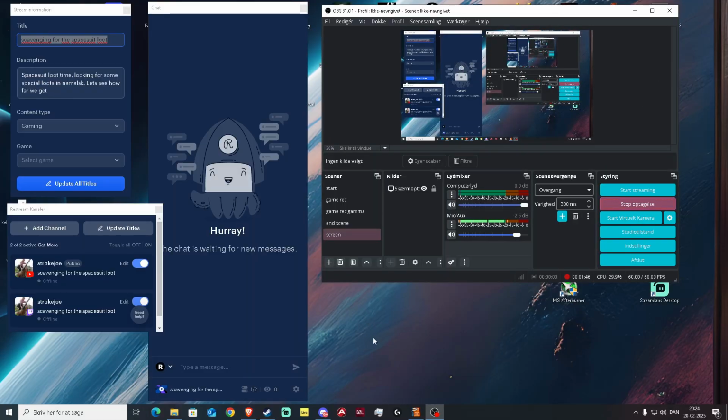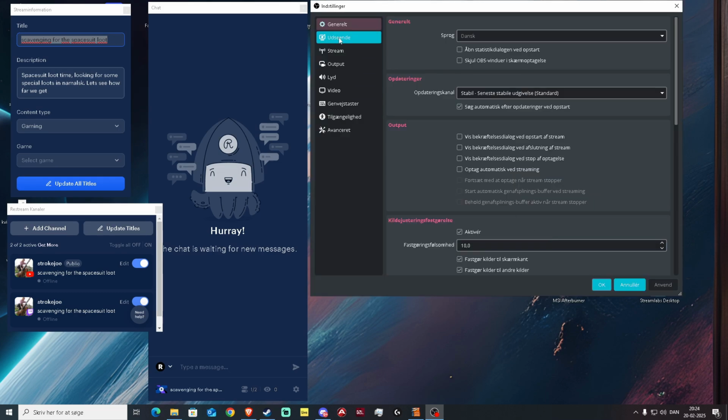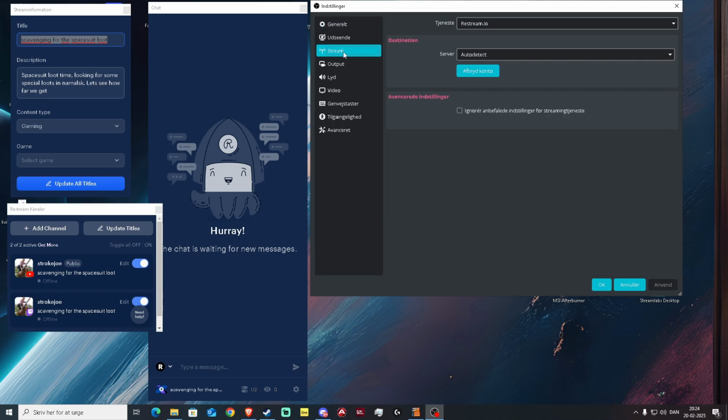And if you use other outlets, say you use Instagram, you will need to find the actual stream key, which you put in Restream. If you just want to stream to one place, all you have to do is go to stream, and then you have your place. This is Restream, and that's why I'm streaming to YouTube and Twitch at the same time. So it's very good to have.